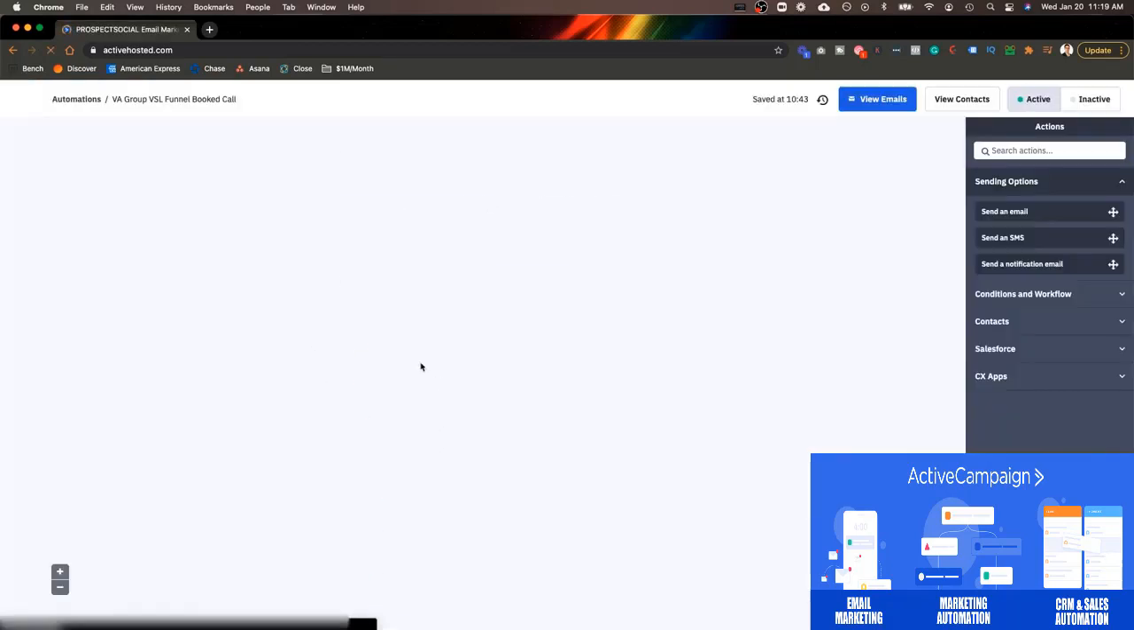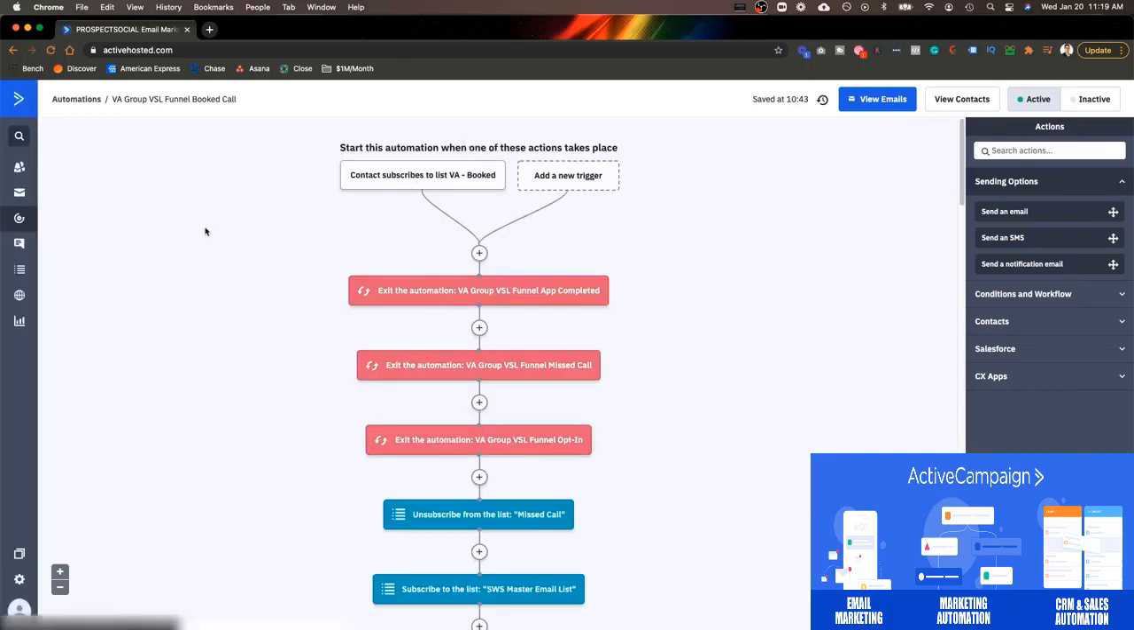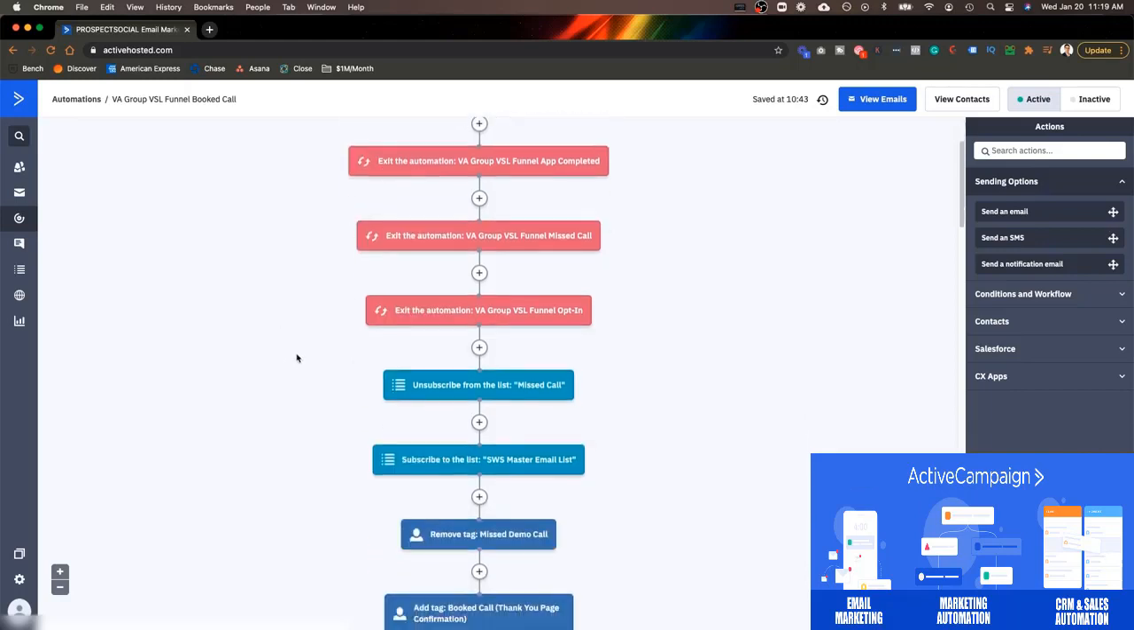So here's a VA group, so this is people. Once they become a booked appointment, once they add to that list, we're going to pull them out of every other automation going on right now, because I don't want them continuously getting other emails that are pushing them to be a booked appointment when they're already a booked appointment. Okay, hopefully that makes sense to you guys.